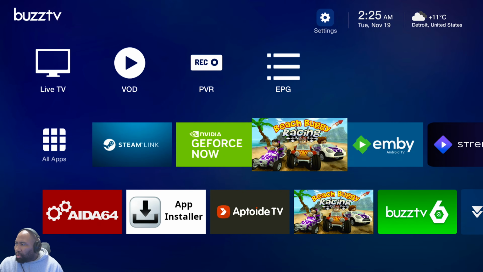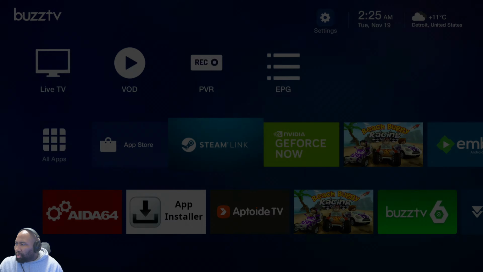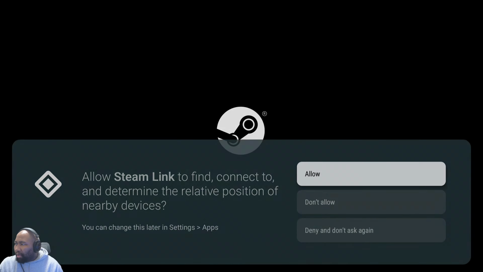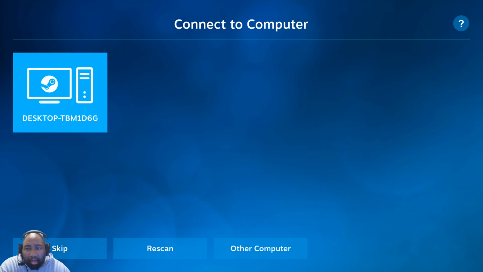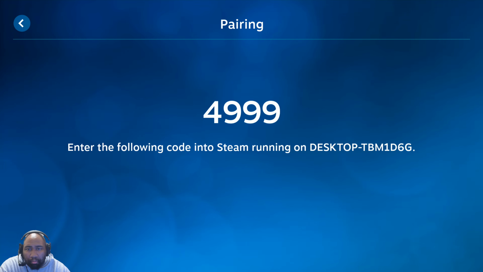Now, from here, you're going to want to click on Steamlink. You want to hit allow. And it's going to bring you to this page that says, welcome to Steamlink. And I'm going to go ahead and just drag my other screen over here, so I'm facing the correct screen in this case. And it already found my computer. There's my computer. Now there's an authorization code. Now what happened is this authorized device showed up on my screen as well. So I'm just going to type it in here.